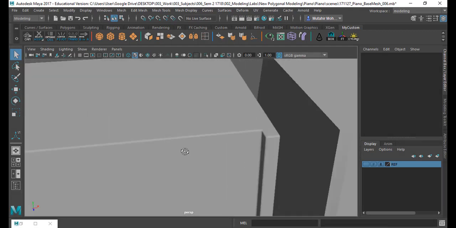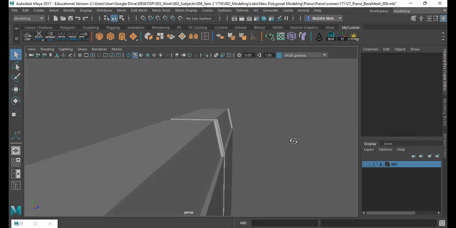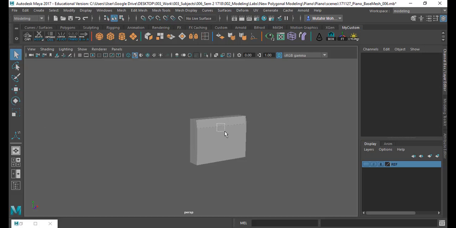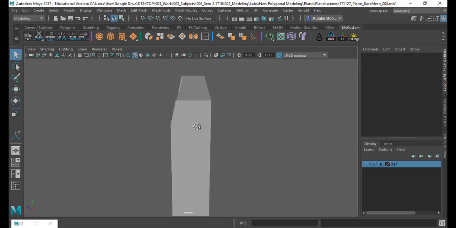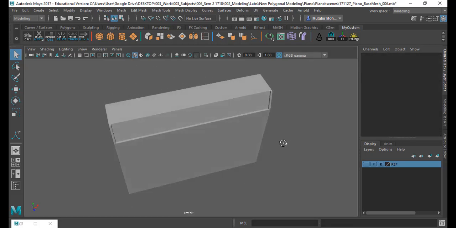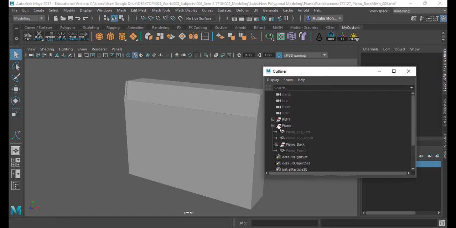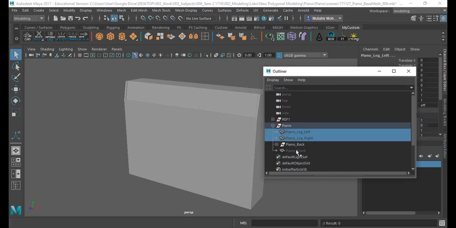Remember the lecture? Soft edges. So that's what you want to do with your mesh. So I hope that explains how you do bevel, and perhaps you can apply it to all of the meshes in your work. That means if I open up my outliner, we're gonna have all this stuff here.